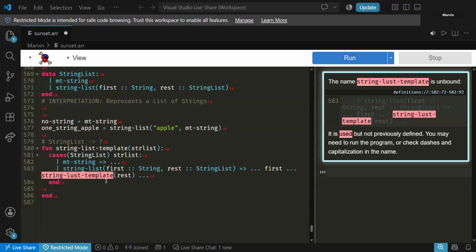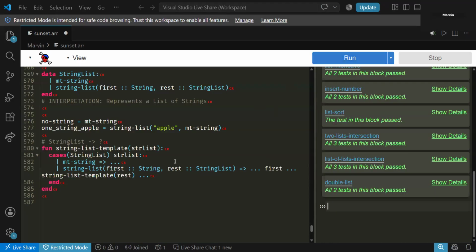It's a string list template. It's a list of strings. No last here. Okay, great. Oh, okay. So it will create anomalies actually. Oh, okay. It's quite interesting.